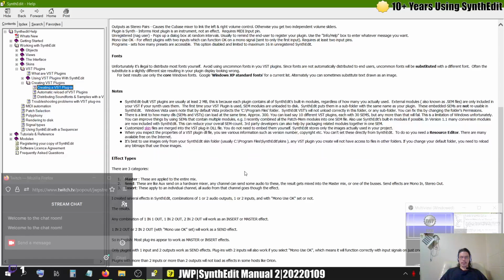You can improve things by using SEMs that contain multiple modules. For example, I recently combined all patch memory modules into one SEM file. Also, use SynthEdit's built-in modules if possible. In version 1.1, many conversion modules are now included with SynthEdit, so you can reduce the overall SEM count. Third-party developers can also help by packaging related modules together in one SEM. So this is still true.